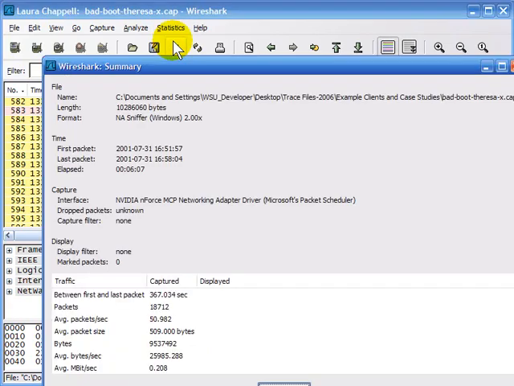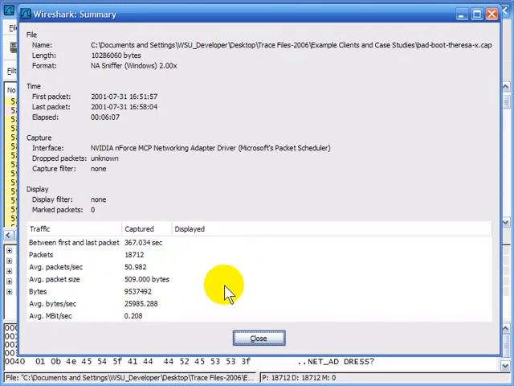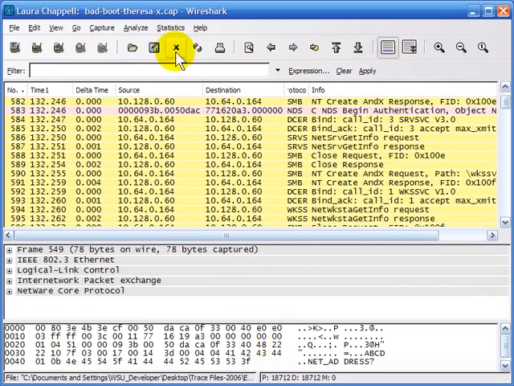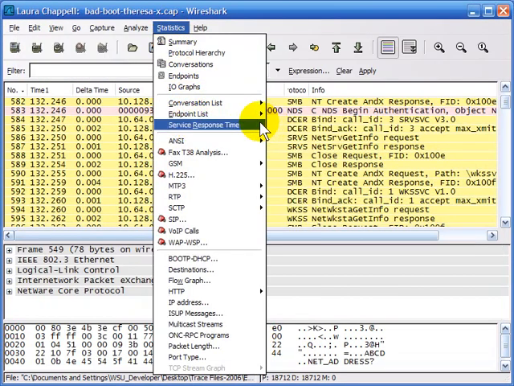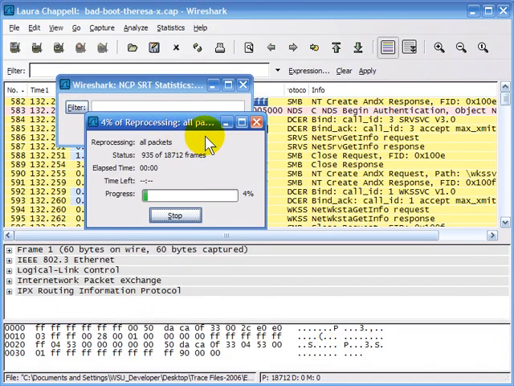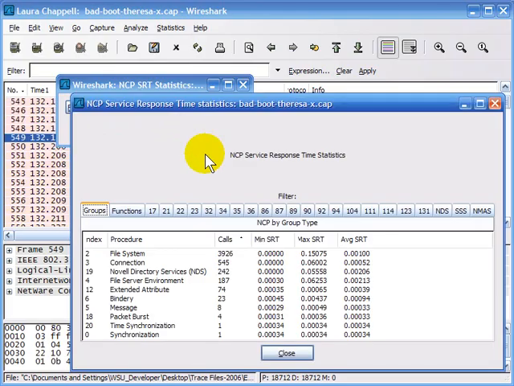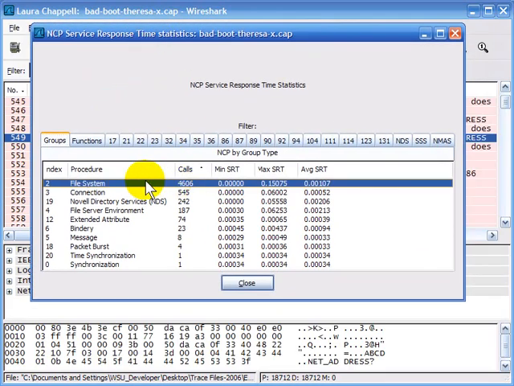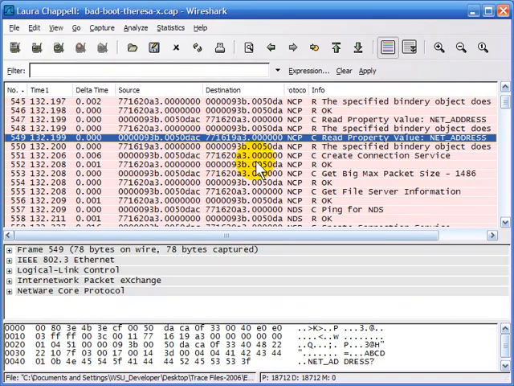I'm going to go to statistics and summary. And here we can see between the first and the last packet, 367 seconds. That's a bad boot sequence. But our service response time can show us that it's some sort of an upper layer problem because we're seeing way too many queries of the same type. Here we go again. There are file system calls, 4,606 file system calls on the cabling system. Way too much. So we know it's not a cable issue here. This is some sort of an upper layer problem.